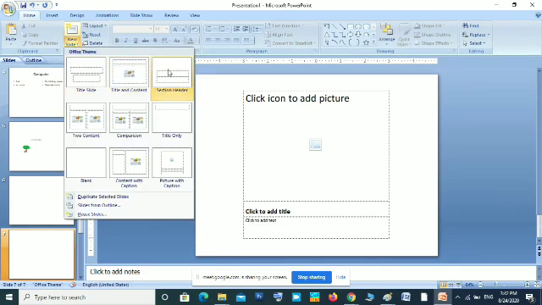So these are the 9 layouts that are in PowerPoint. You can use any one of these layouts when you are inserting a slide.